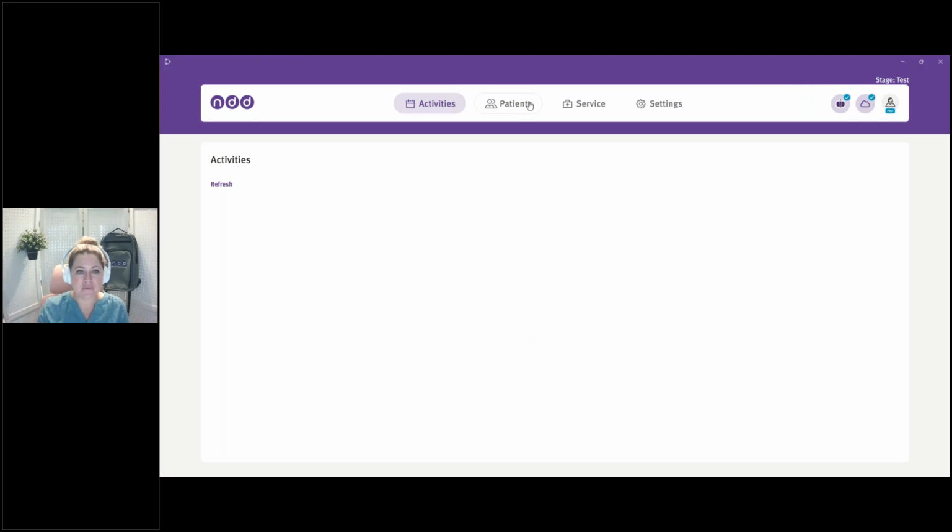You'll notice that it's very streamlined. There are only 4 navigational tabs at the top. On the right-hand side, we have a few different icons. One is showing that my EasyOne Sky is connected via that Bluetooth connection and ready to use. I'm also online, connected to the NDD cloud, and I am logged in as a healthcare professional, which is the only profile that is available right now on the Sky.